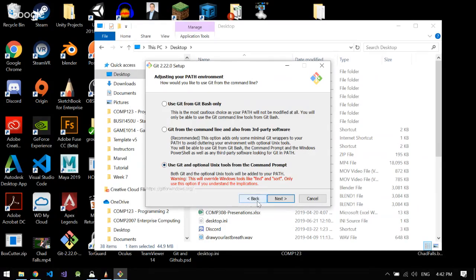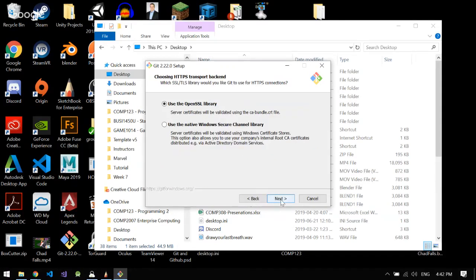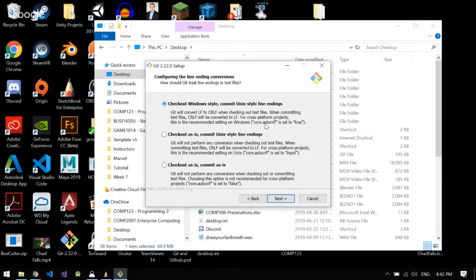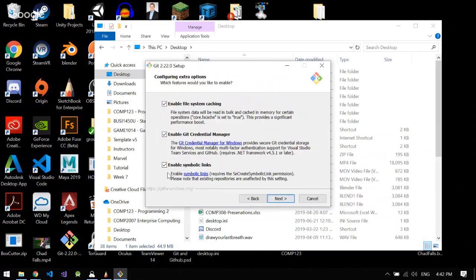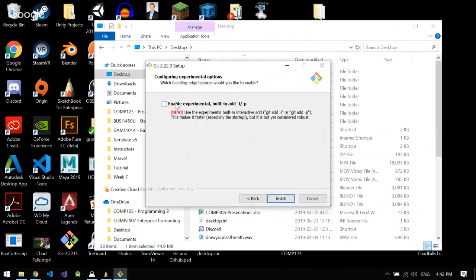All right. So use Git and optional Unix tools for command prompt. Next. Okay, use OpenSSL. That's good. Next. Check out Windows style, commit Unix style. Next. The bottom one. Use Windows default console window. All right? Next. Check all of these. Next. Do not check this one. Enable experimental anything, okay? And then click install.